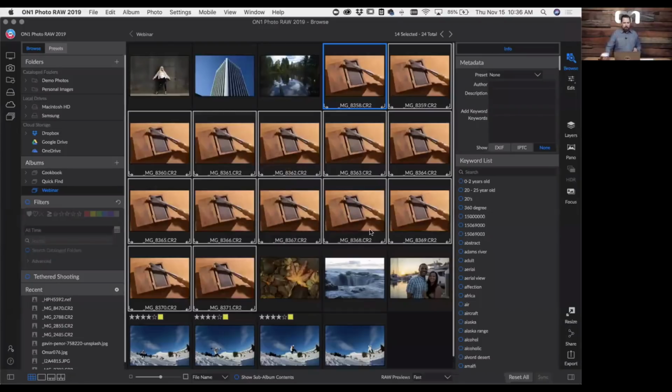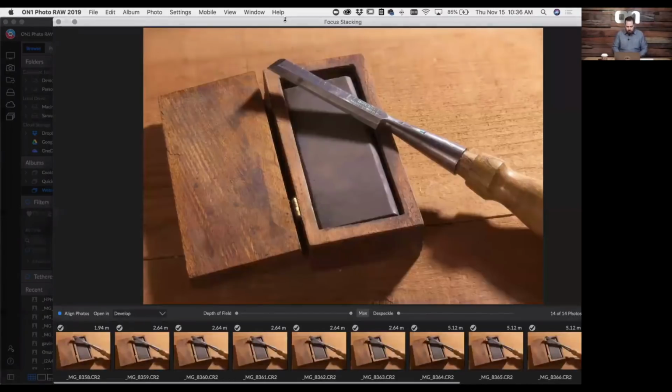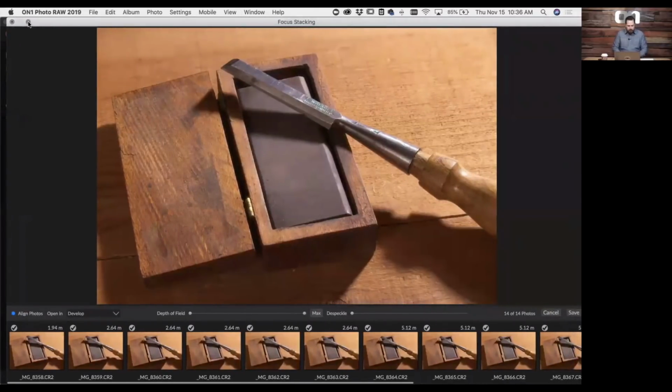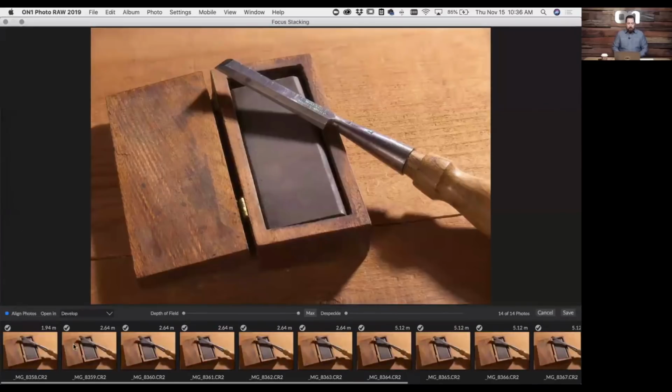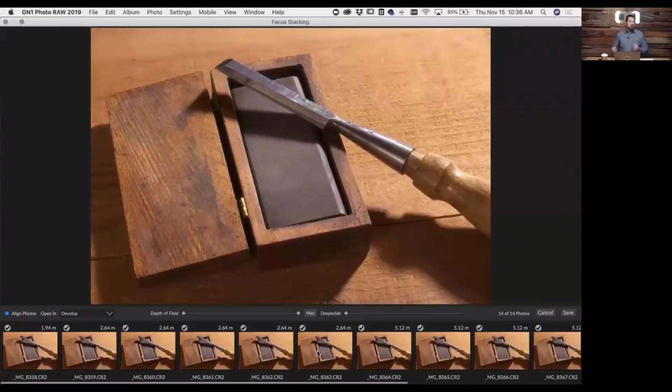It's got to open up 14 big CR2 photos, so it takes a second here. There we go. Let me move this over. Down here at the bottom, you'll see a list of all of the photos. So there's actually all 14 of those photos. I could turn photos on or off. So if one is not actually contributing to the results, I could turn it off. They're also ordered based on their focus distance.